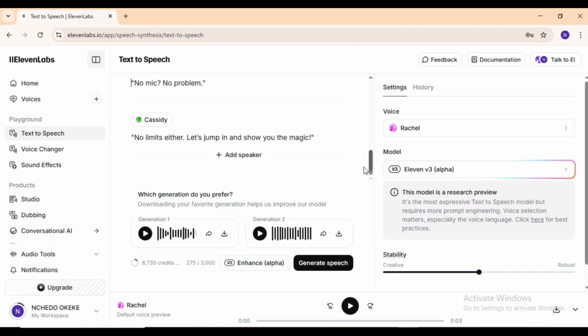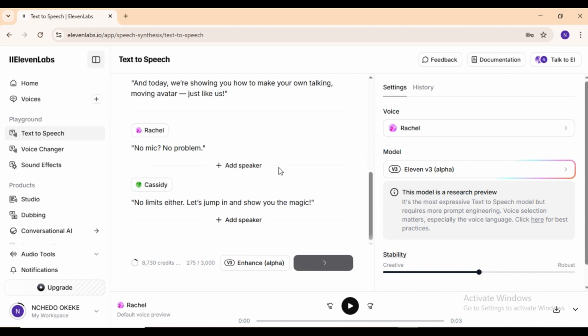I browsed through a few options, found two voices I liked, and went ahead to generate the speech. 11 Labs gave me two voice files and I downloaded them.